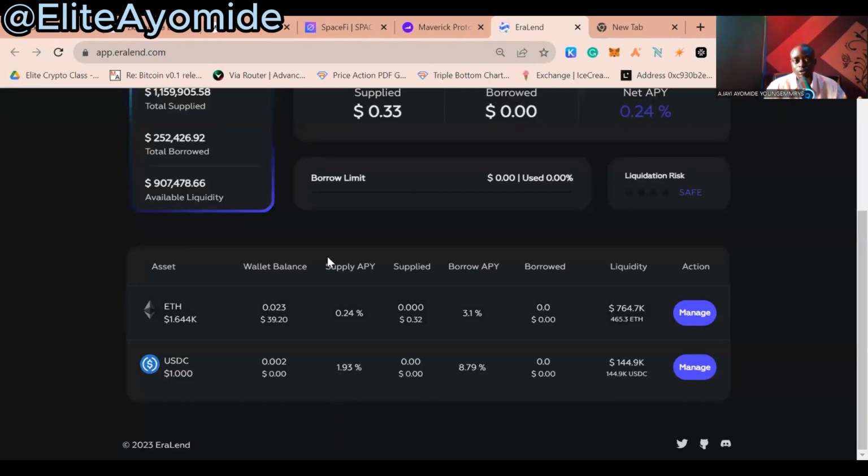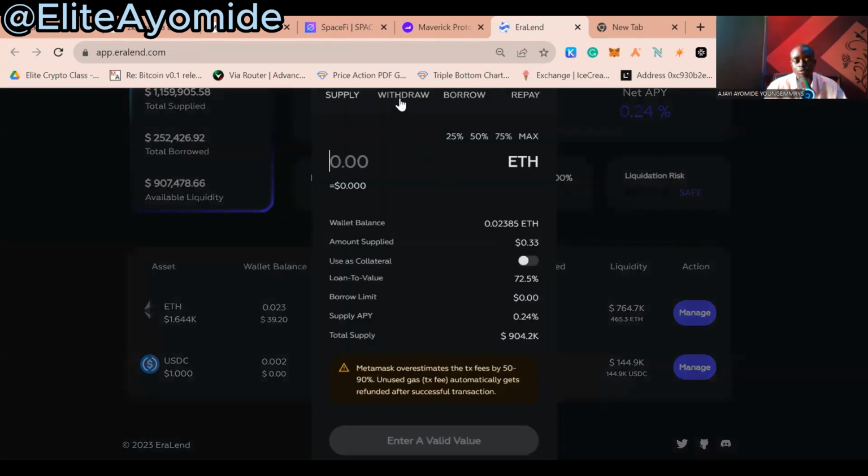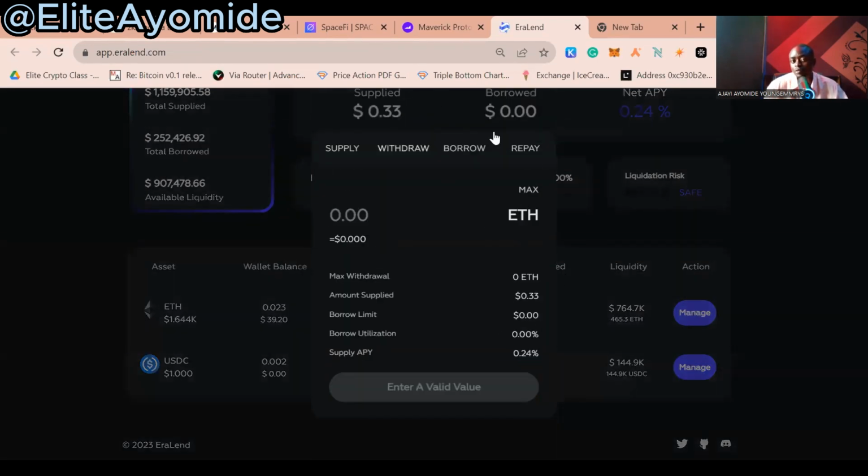So let's go and withdraw this. If you want to withdraw, you click on manage, then you click on withdraw. That means it's your money, right? You know it's your money, and you're always free to withdraw it. So you can just click on this and then click on max, and you withdraw. We've used these dApps like that, just as easy as this.